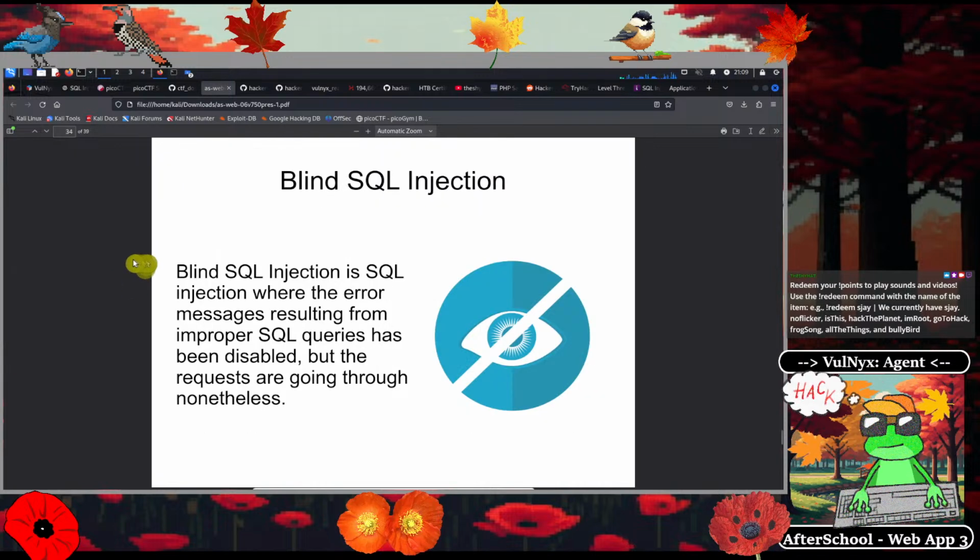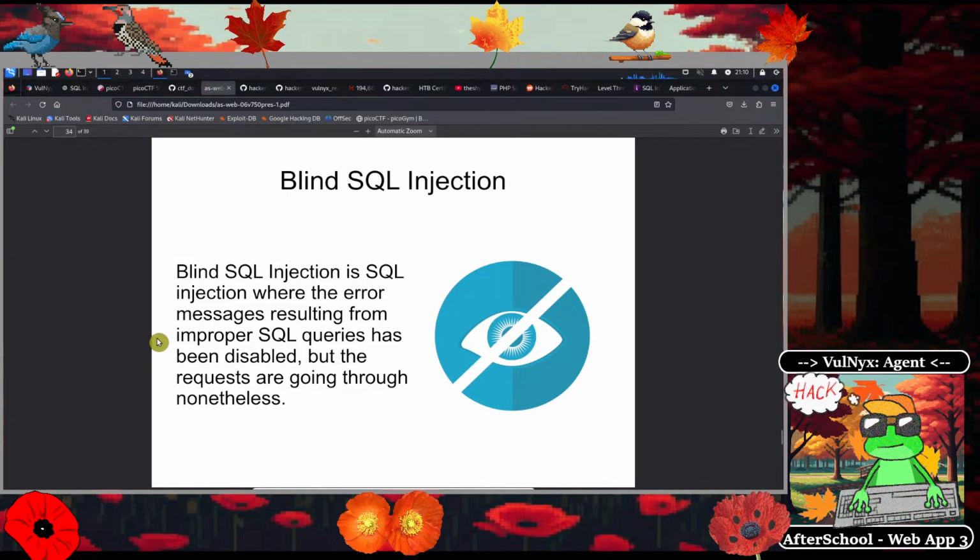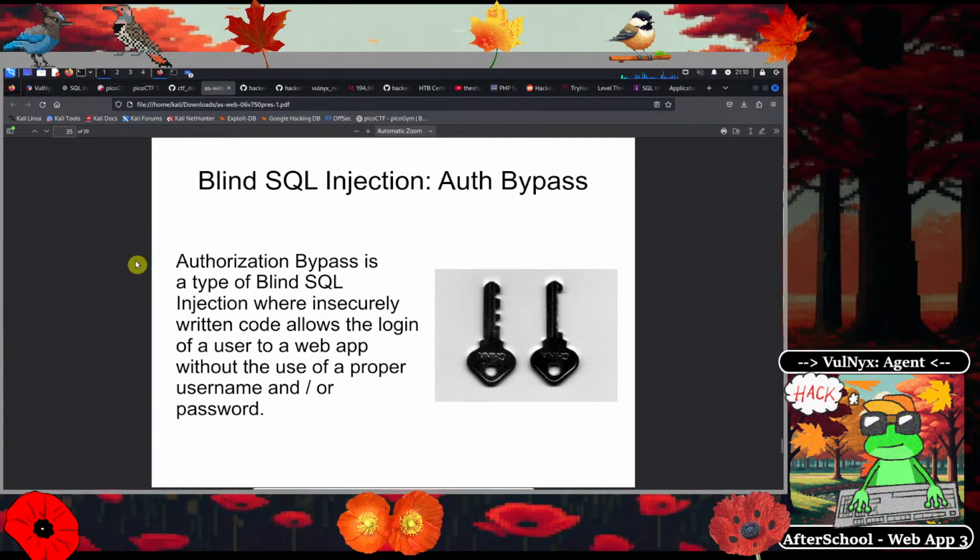And we also learned about blind SQL injection. Blind SQL injection is a type of injection where error messages resulting from improper SQL queries have been disabled, but the requests are going through nonetheless. So blind SQL is a more difficult type of SQL injection than the in-band type. A very typical type of blind SQL injection is the authorization bypass, and that lets you log into a web app because of insecurely written code that allows login of the user without a proper username or password.